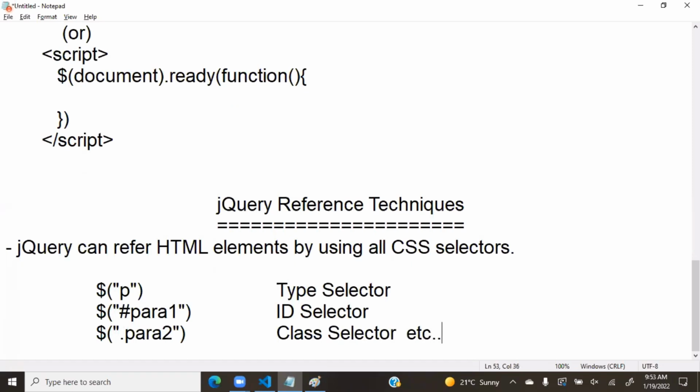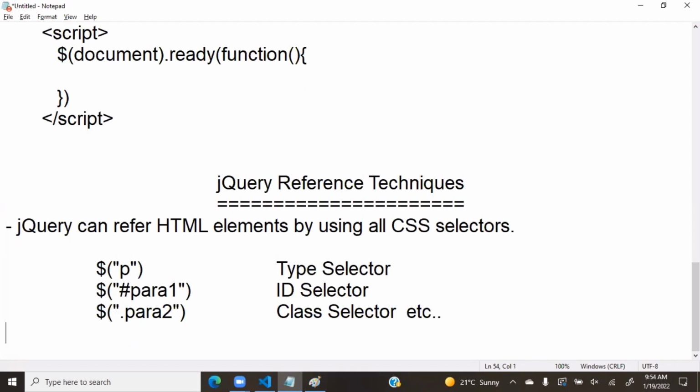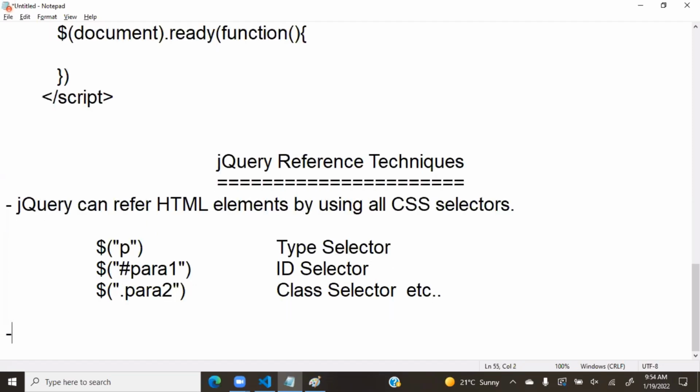You can use all the selectors: attribute selectors, relational selectors, pseudo selectors, everything. Whatever selectors you learned in CSS, you can use them. So it is an easier way of referring to HTML elements. You don't need functions like document.querySelector or document.getElementById. You just need the factory function, dollar, and type the ID or class, whatever you want, you can configure. That is how we refer.